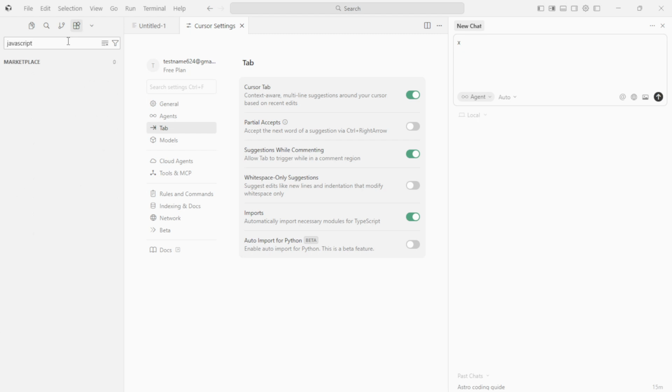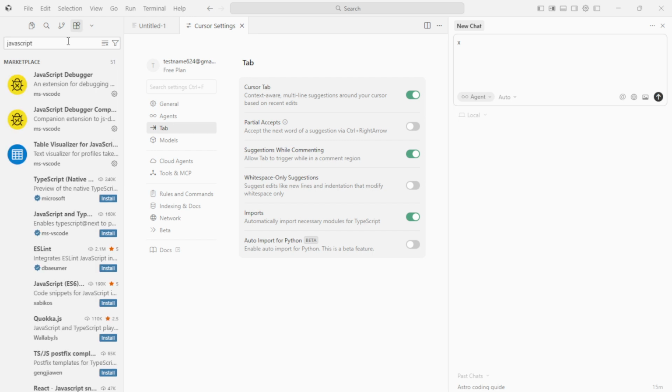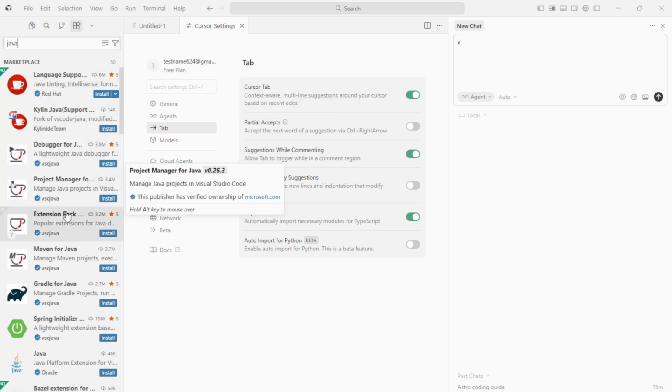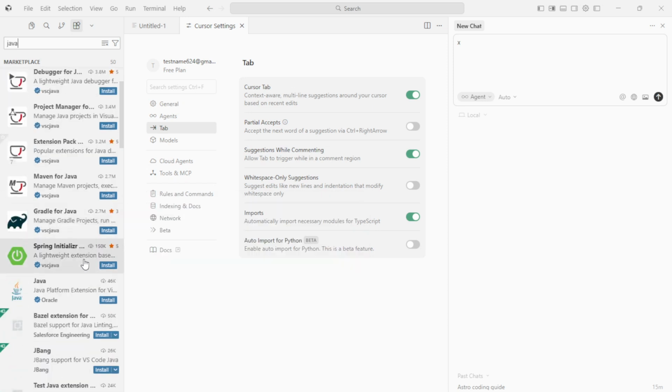Once the panel is open, go to the search bar at the top and type the word Java. This will filter the marketplace to show Java-related tools. You'll likely see several results, but focus on the one called Extension Pack for Java. It's published by Microsoft and bundles a set of high-quality extensions that work well together. If your internet connection is slow, give it a moment to load all the results. Click into the Extension Pack for Java to see what's included.